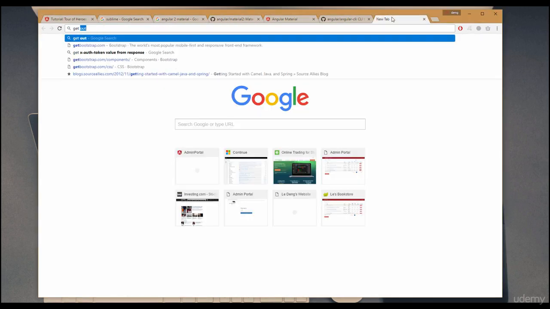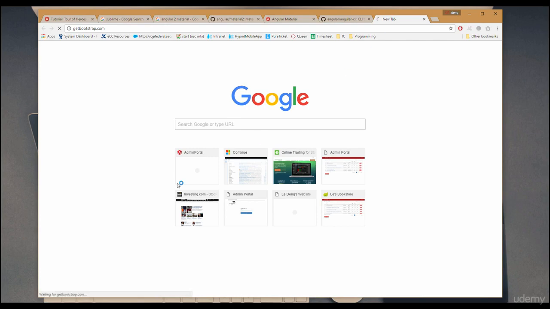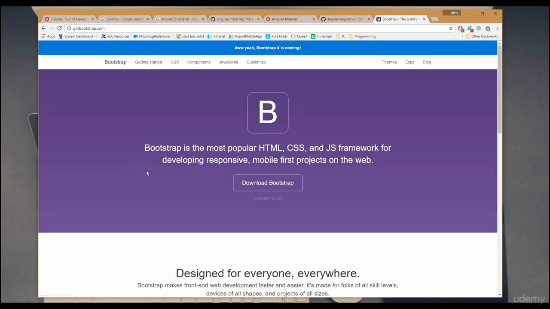Another thing we're going to use is, of course, the very famous and popular Bootstrap. This is one of the most popular frameworks out there. We're going to use that as well, so that if you don't have any experience using Bootstrap, you'll get exposed to it.